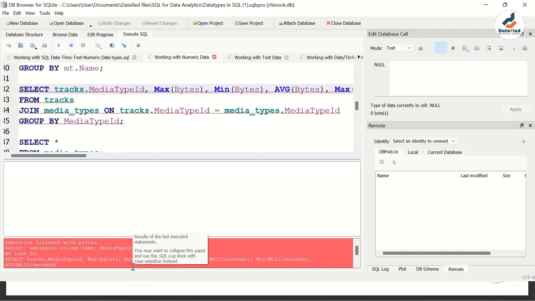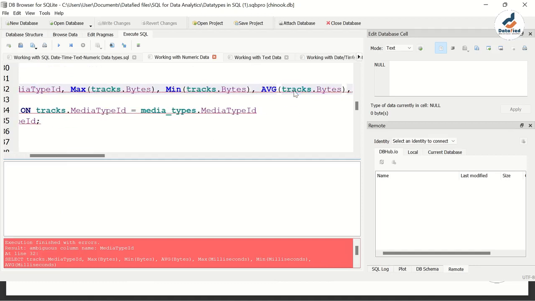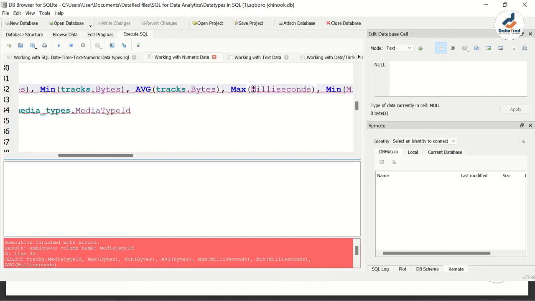I think what's remaining now is for us to specify where each of these columns is gotten from. So bytes is from the tracks table. So I call tracks dot bytes, and this bytes is also from the tracks table. Let me just copy all of this and replace it with the bytes. Replace it here. Replace it here. For milliseconds, it's also from the tracks table. Tracks dot milliseconds. I would also paste it everywhere.